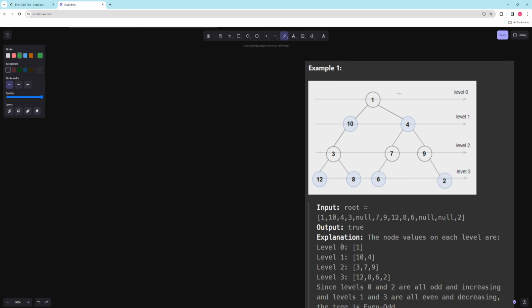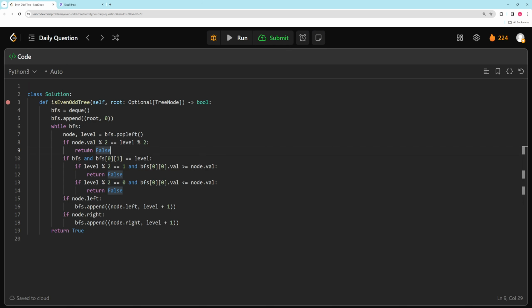For an even level, we have to have an odd node. For an odd level, we have to have an even node. So you can just do one if statement to take care of both of those. Then we want to check for the node we popped: is there a node after it? So if there's still a BFS and the level still matches, right?